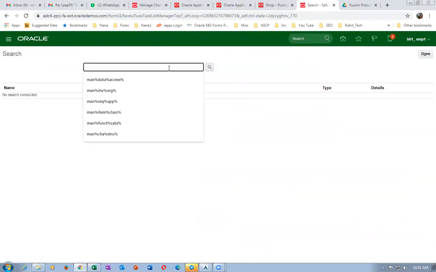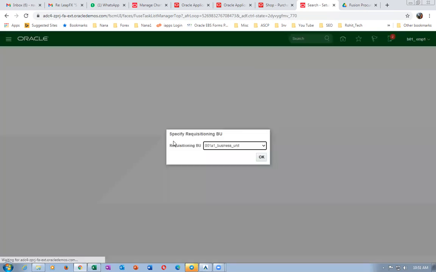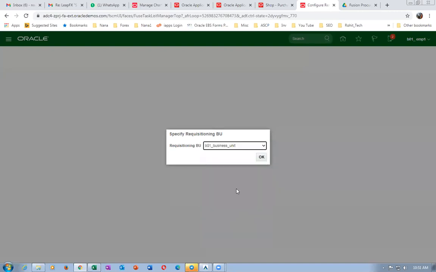You go and then configure a requisitioning business function. So click on it. In reality, you try to do more, but this itself is sufficient. Whatever I do, you will be up and running very fast actually. My B01 business unit, thank you.